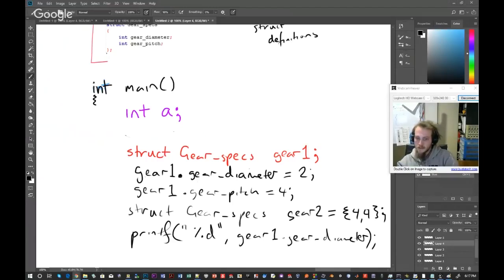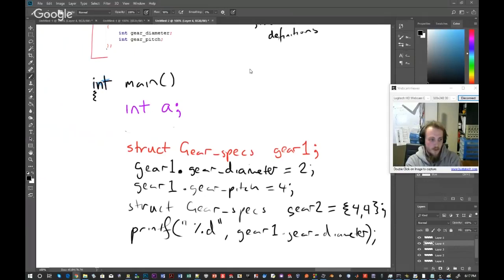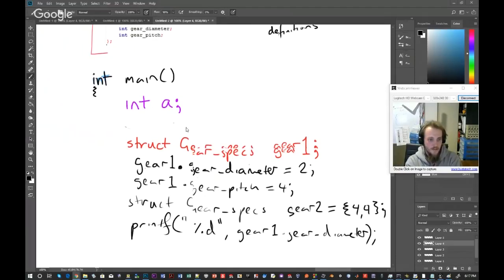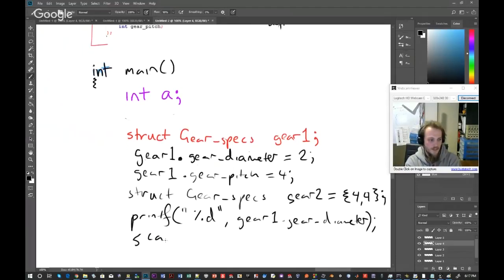Does that make sense so far? Now, if I want to do a scanf to store stuff in here, with this, you need to be a little bit more careful. Okay, so with the scanf, we want to store the result in the gear, let's say gear pitch.